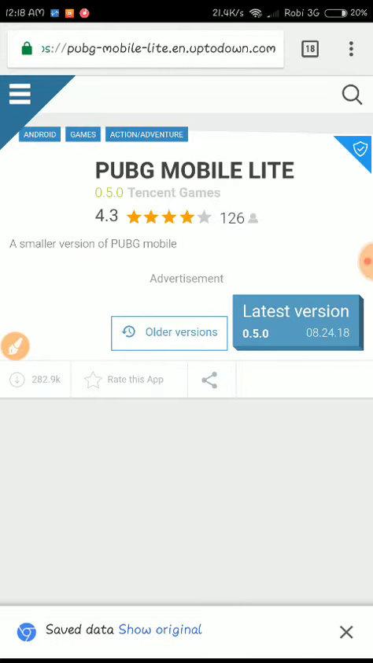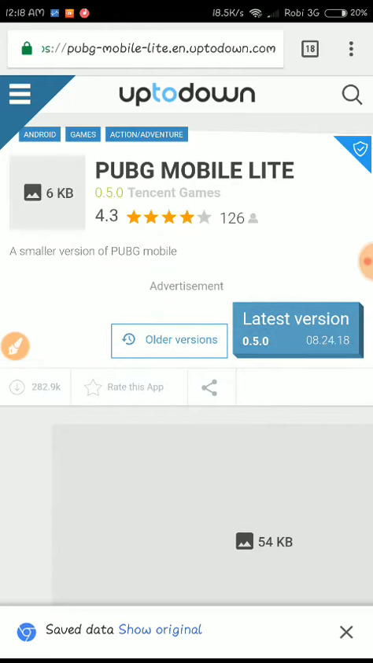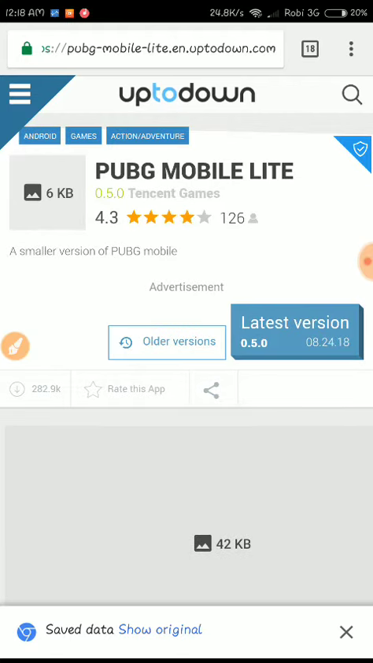Today I'll show you how to play PUBG games on your 1 GB RAM mobile, and it is so easy, without hanging problems and without any buffering problems. If your phone is low quality, that is not a big problem. You can play this game very easily. So let's start. How can you play and how can you download it?